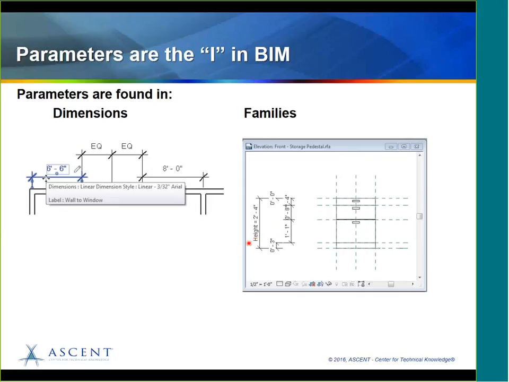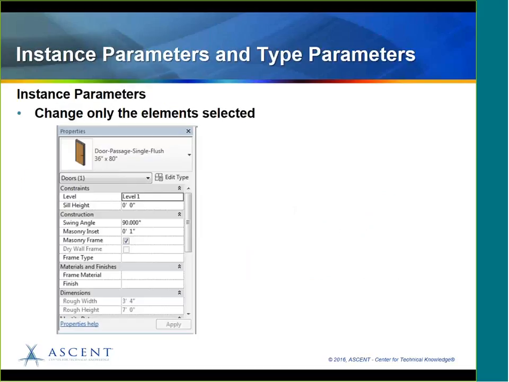So let's jump in and talk about each of the types of parameters and take the mystery out of them and put the information in. So first of all, things you probably already know. You've got your instance parameters where you're going to change only the elements that are selected. So for example, you may want to change the sill height. So if you've got a door in a project, but it's actually a couple steps up from the level, you can actually change the sill height of that one door, or if you have a couple selected, those change. Those are your instance parameters.